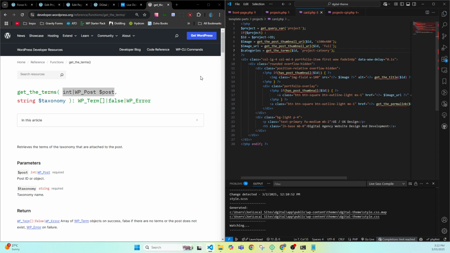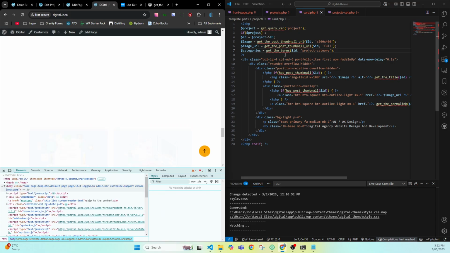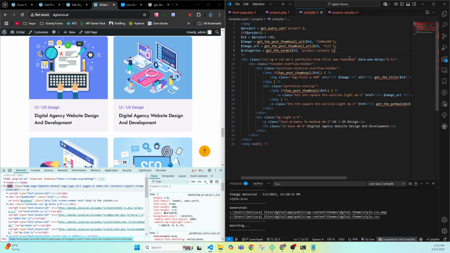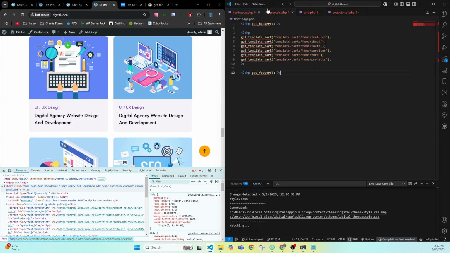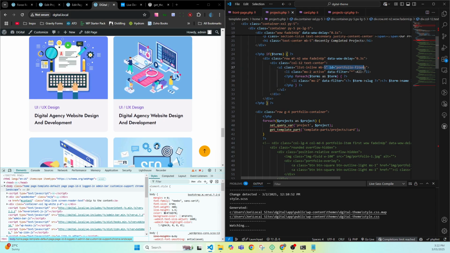All right. So if we refresh that now, we're not going to see any changes. Now this is where we want to look. So in our filters for our terms, our data filter is not returning a class or anything like that. So let's add that as a class, put the dot in front of it. So the data filter is looking for that class.